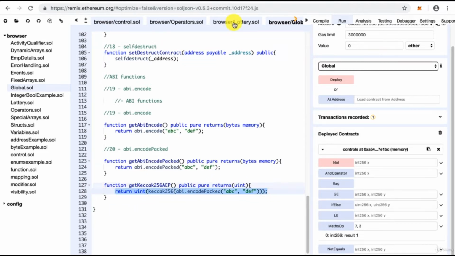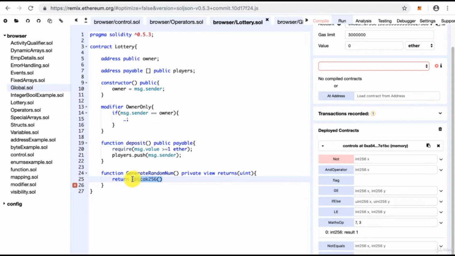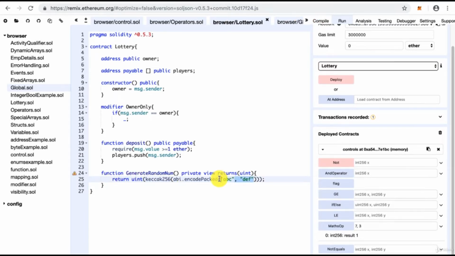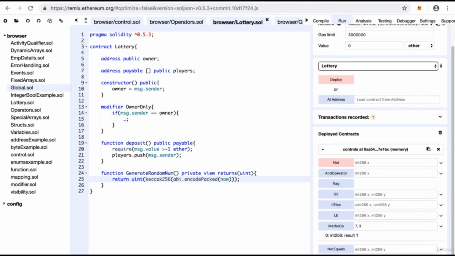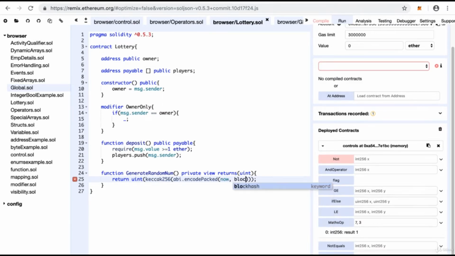So let's go to our lottery contract and we can just write keccak here. Let's remove this return. Instead of this abcdef, we can pass some global variables. Now is the timestamp, the current timestamp. Then we can pass block.difficulty.